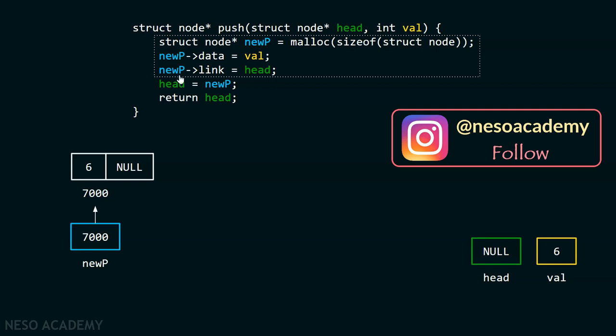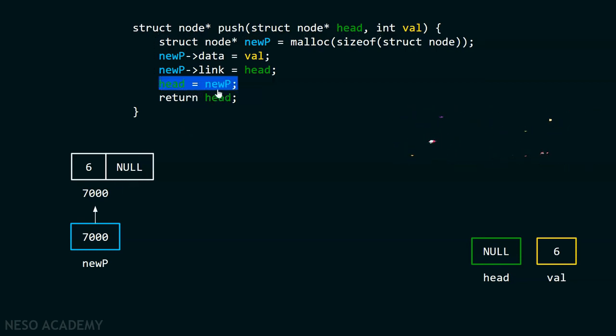You can see the step also, that is new p link equals to head. Obviously head is holding null, so this will get replaced by null only. There is no effect. After this we have this line of code, that is head equal to new p. This means that head will get updated by this address 7000. So this means that it is now pointing to this particular node. Now everything is fine up to this point.